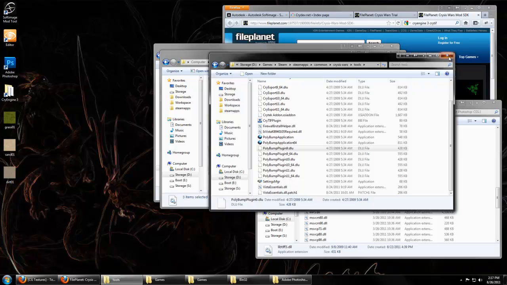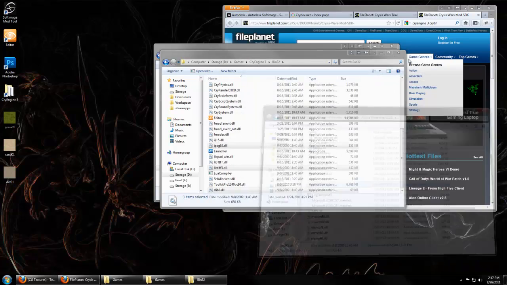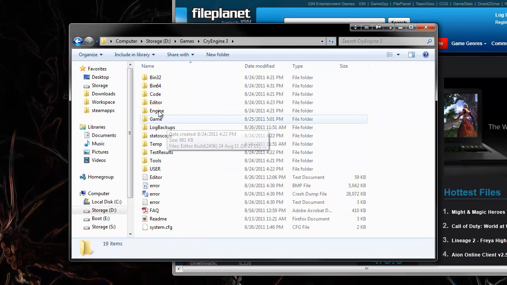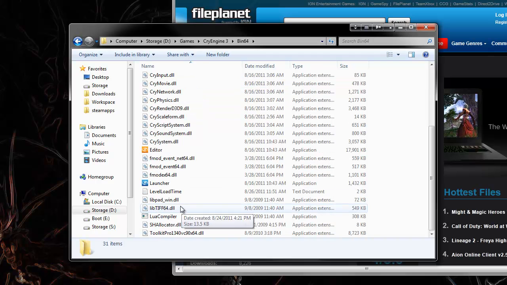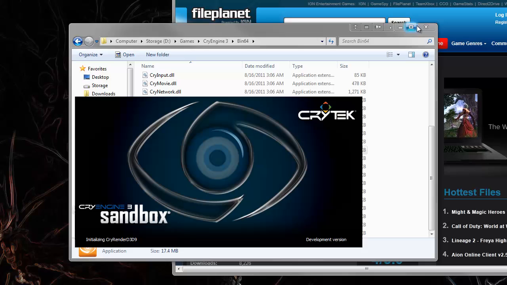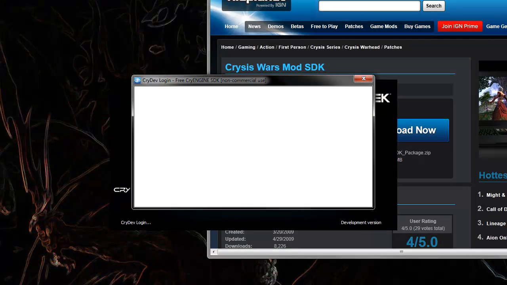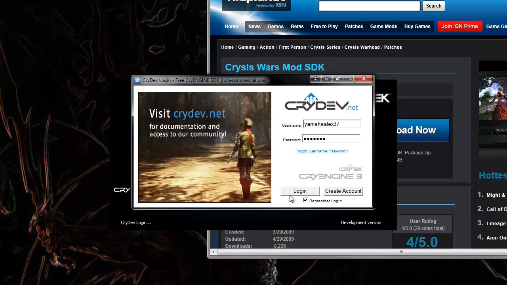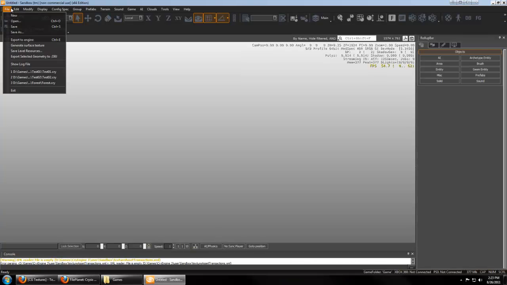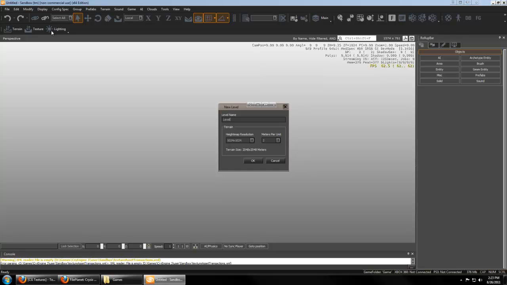So let's go ahead and find where we extracted Cryengine 3, and in the bin64 folder, or bin32 if you don't have 64-bit, go ahead and run the editor, which I have a shortcut to on my desktop. Log in or create an account for crydev.net. Now we're going to start a new map. We're going to call it Level 1, and this is the size of the map.